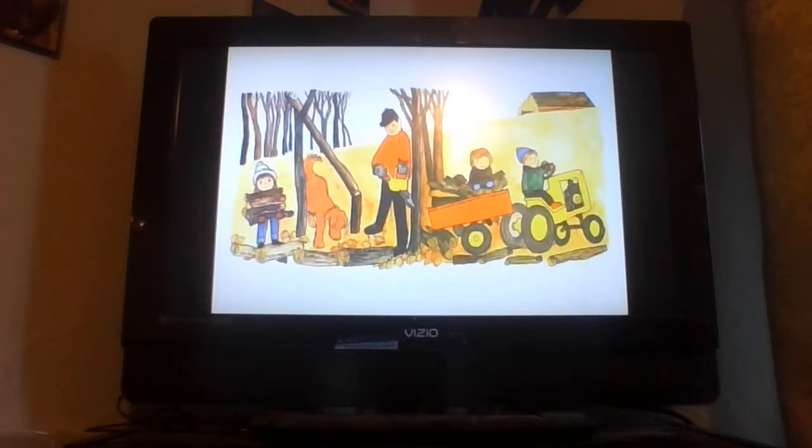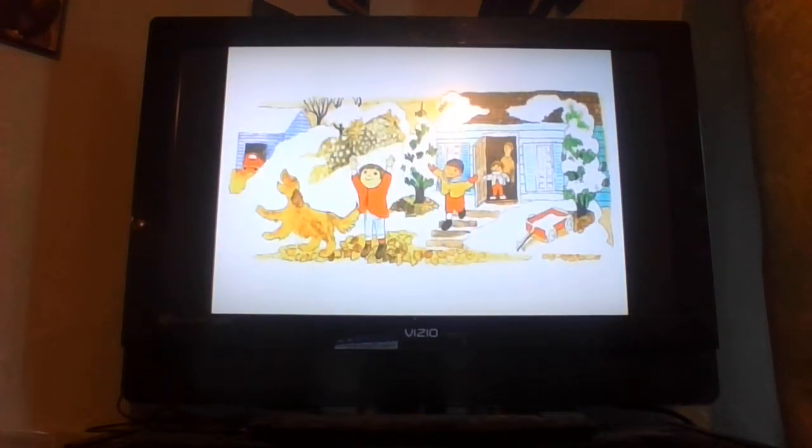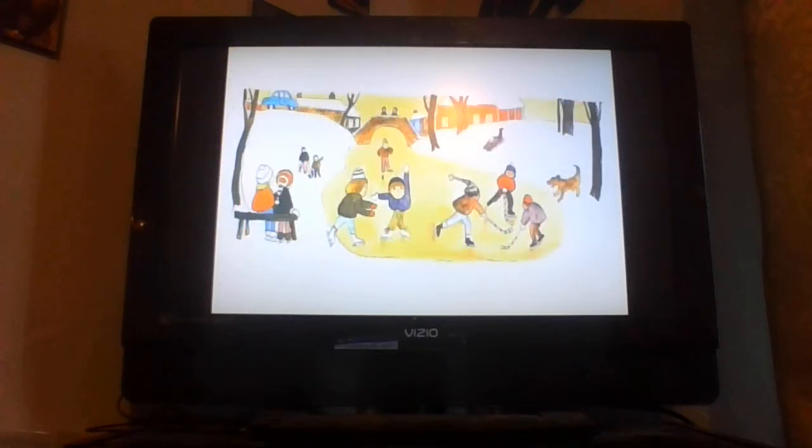The days are colder now. It's time to cut firewood. Fires are cozy on cold winter nights. Suddenly, one day, the snow begins to fall. Put on your hats. Don't forget your mittens. Where are your boots? It's the first day of winter again. Once more, it's the season for skates and sleds.